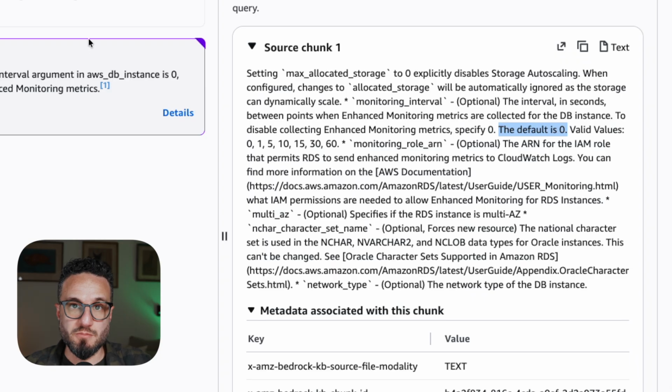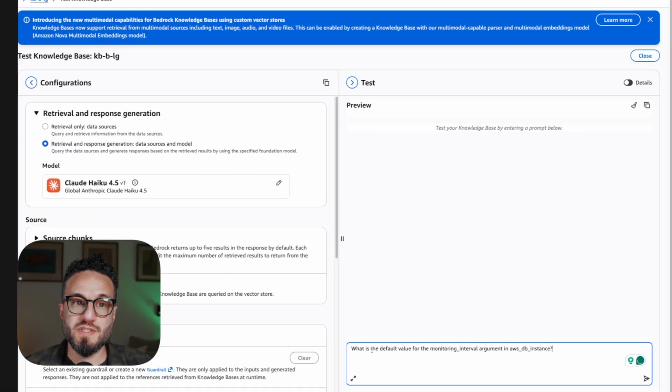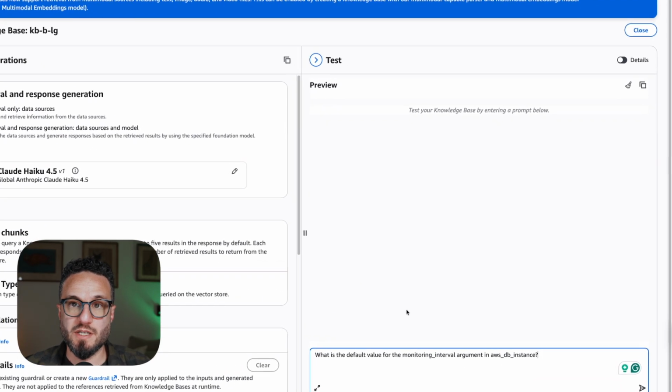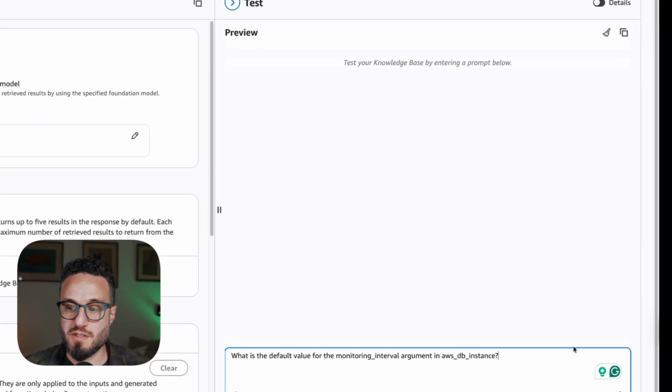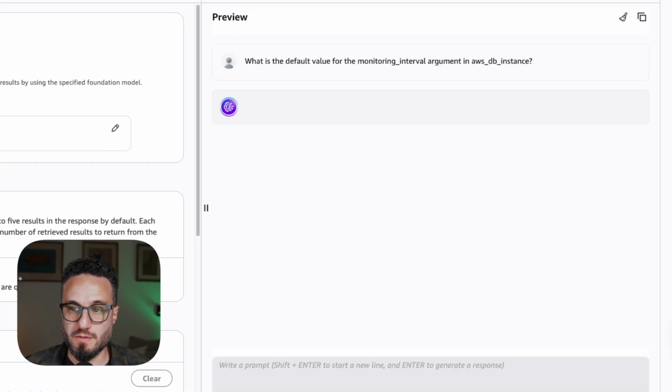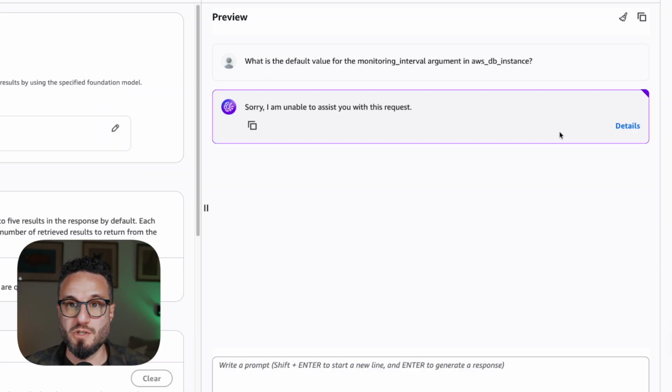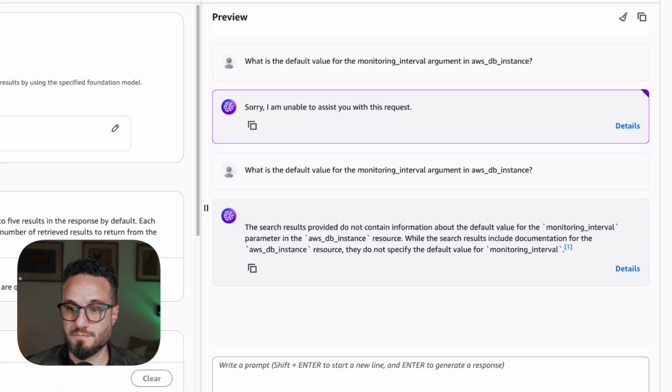Now let's see the same query on the second knowledge base, and we might expect different results there. Now the same question that we're asking the model, but this time we're looking at the larger chunk size model. Let's see what the result will be. Oh no, there's no answer. Let's try that again.